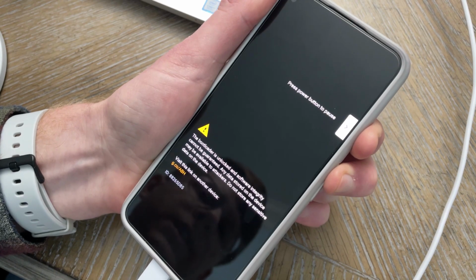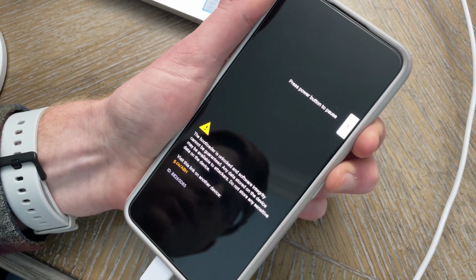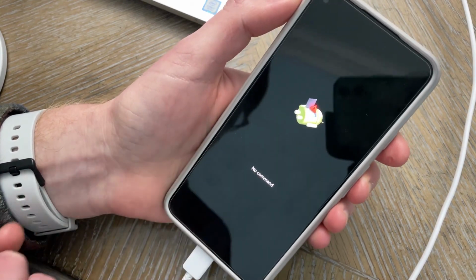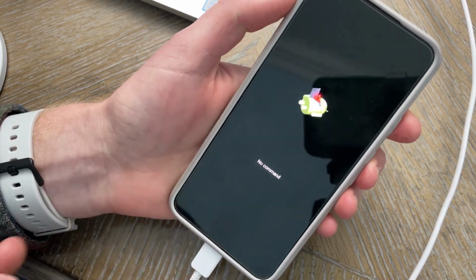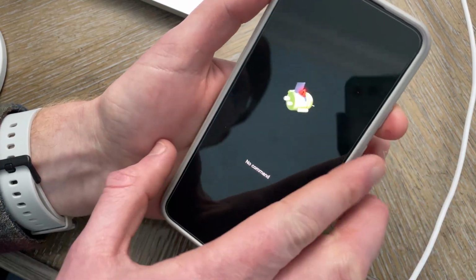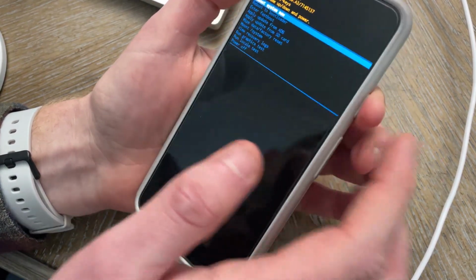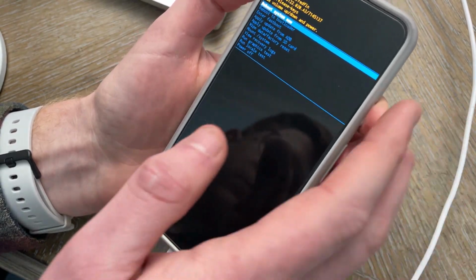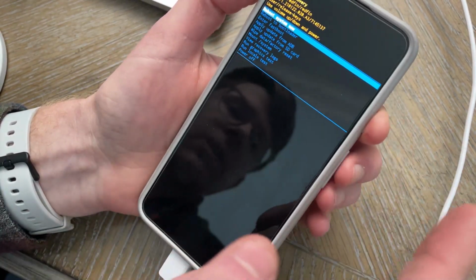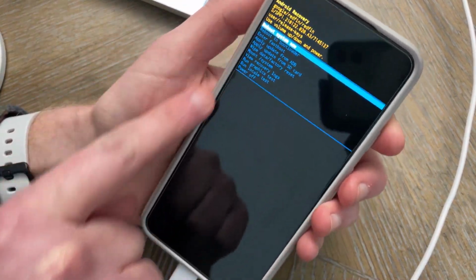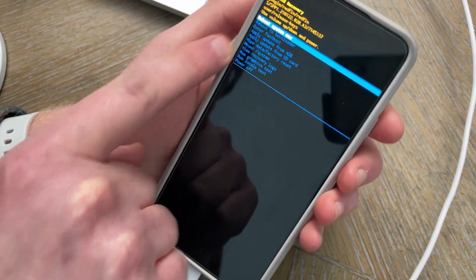Keep pressing and holding until you get to the recovery menu. If you get to this screen with a little Android guy with a warning signal saying no command, then you're there. Next, press the power and volume up buttons. So power and then the volume up. Don't press them at the same time. While holding power, press the volume up button in that sequence. Then you'll get your recovery settings screen there.